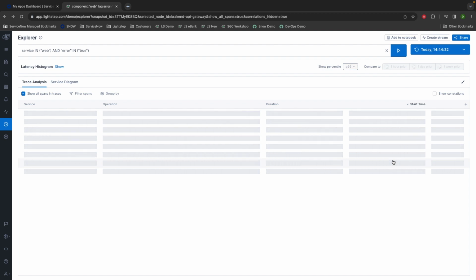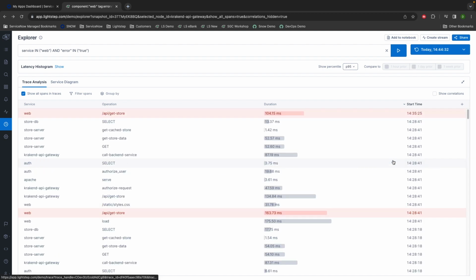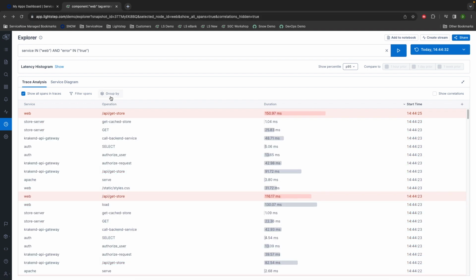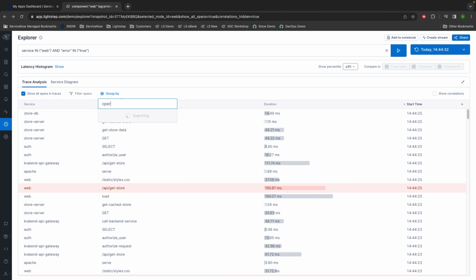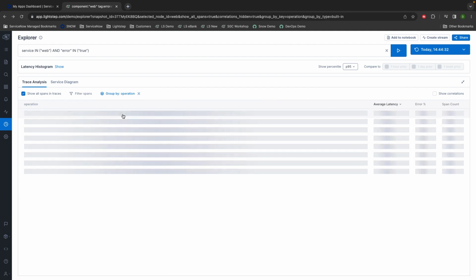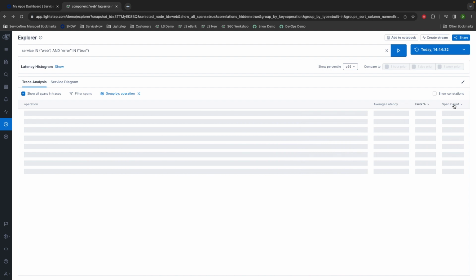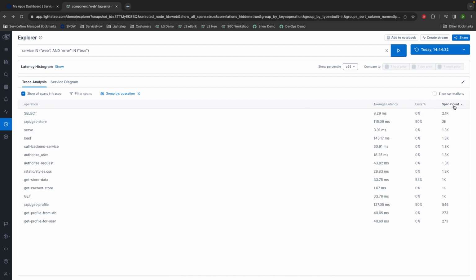My first goal is to narrow the problem, meaning I want to understand better what is happening for my web customers and what problem they get. For this, I will try to group by operation all the traces that I'm capturing. Like this, I will understand if there is one operation that is generating more problems than the others. And here, for example, I can see that there is one operation, the get store, that is generating 50% of my errors, 53% are coming from the get store data, with 2000 spans, that's probably the biggest.